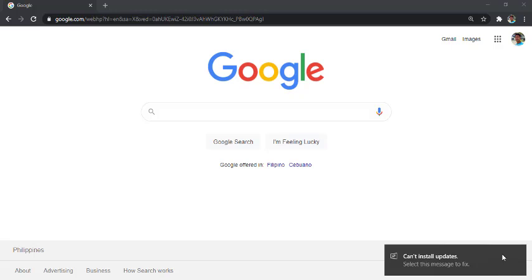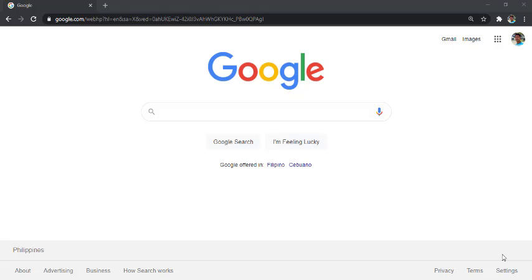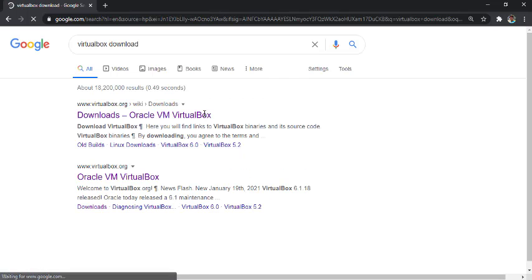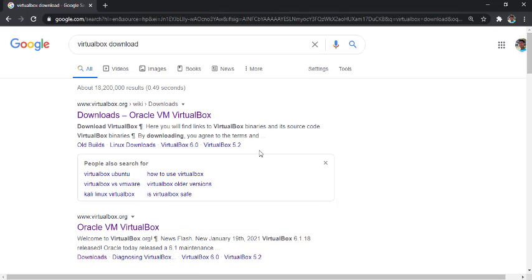I'm going to teach you how to download and install VirtualBox from the trusted source. So let's go to our browser, and I will be using Google Chrome, and then we'll try to find VirtualBox download trusted VirtualBox download.